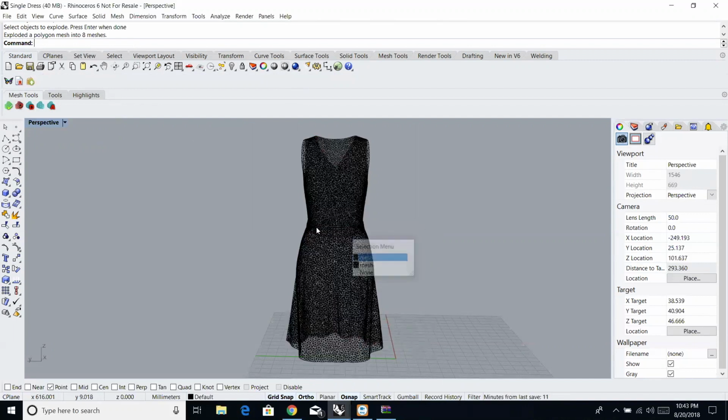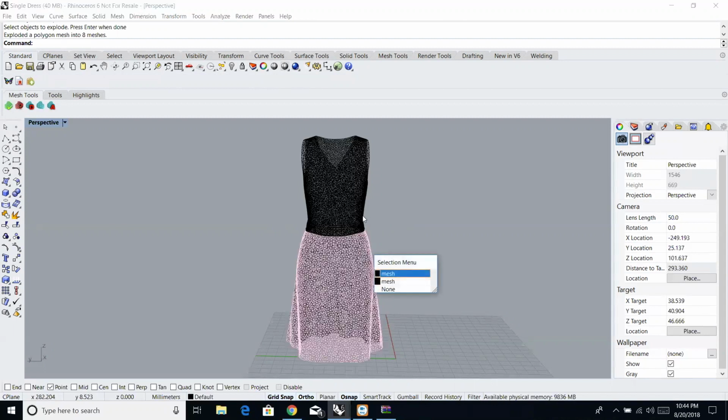And we should point out, Mark, that this is not the design phase here. This is the pattern engineering phase. Is that correct? Yes, the design phase would have been done with the Optitex model using their avatar and drawing the dress on the avatar. So this is basically after that's been done.